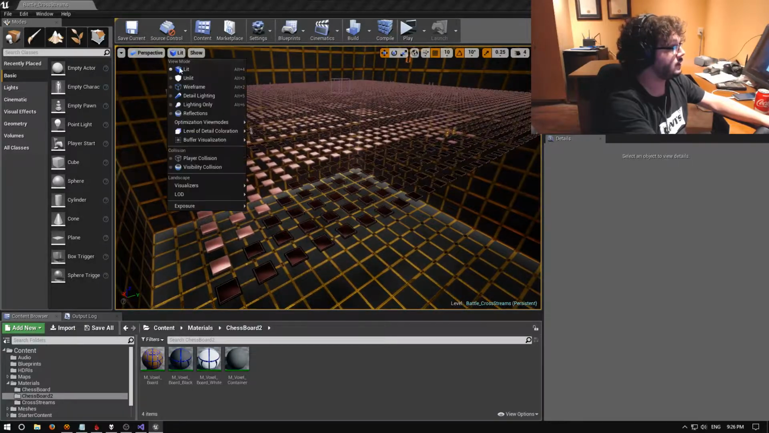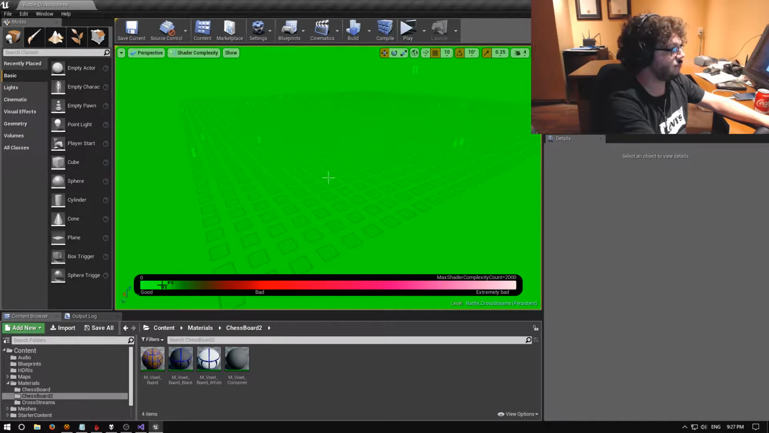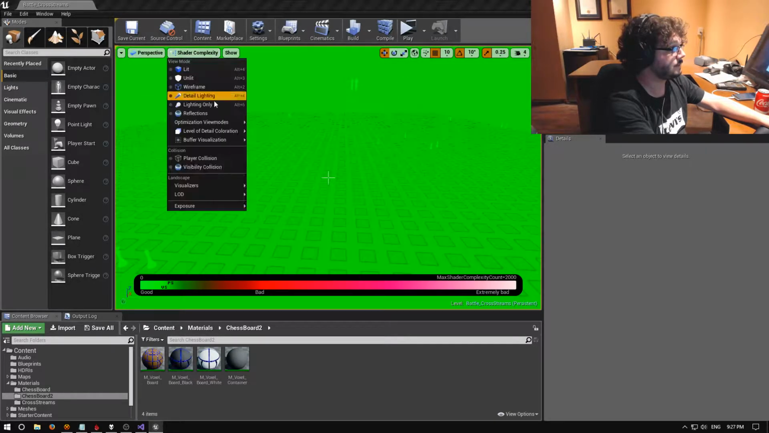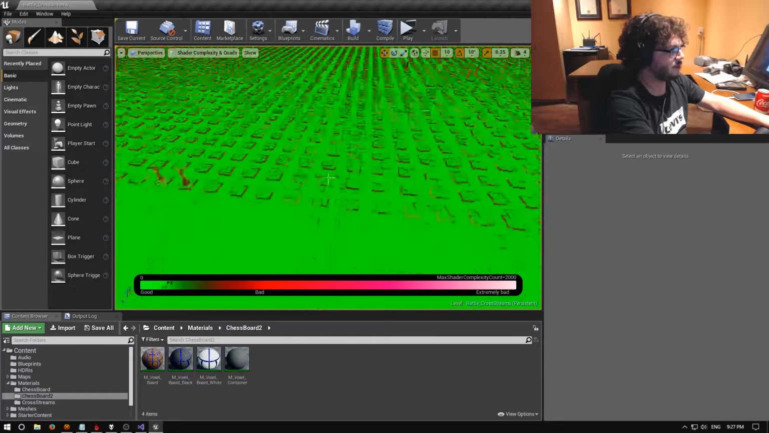so let's take a quick look in some optimization viewports. So shader complexity here. As we can see, it's well in the good range, although it's kind of difficult to see what the good actually corresponds to. I know it's some fraction of 2000, but is this weighted for a high-end PC, or is this weighted for something like VR? It's done per instruction, but I don't know what they consider good and bad.